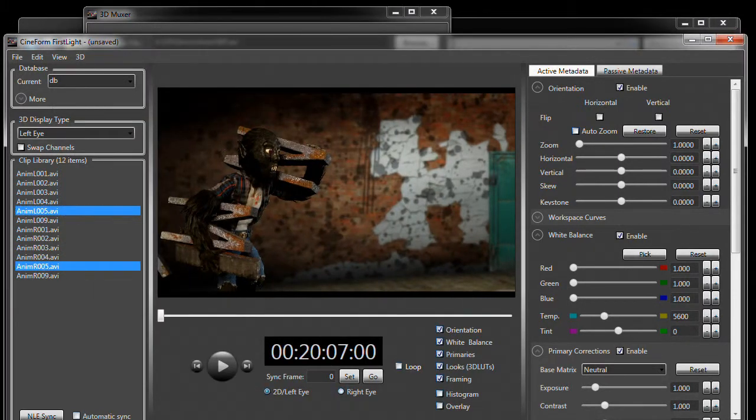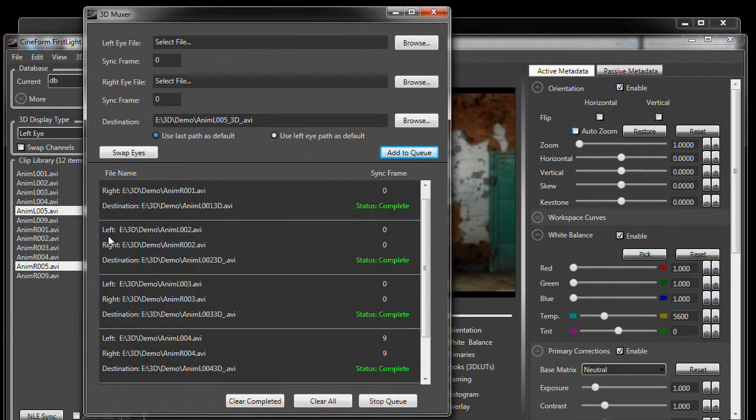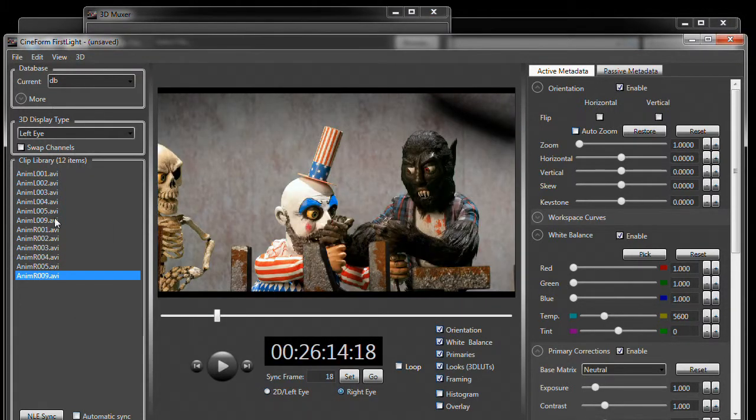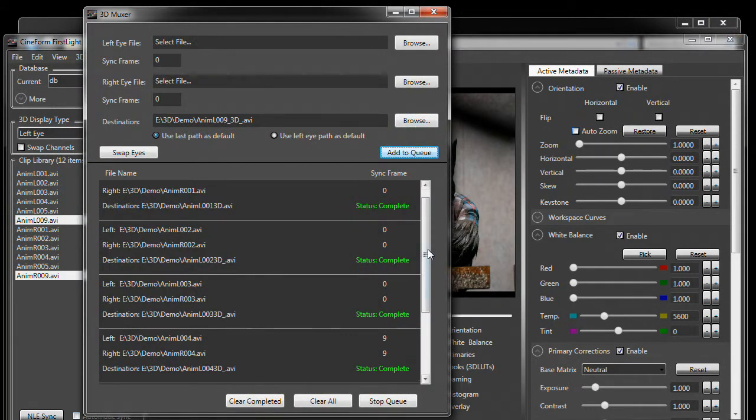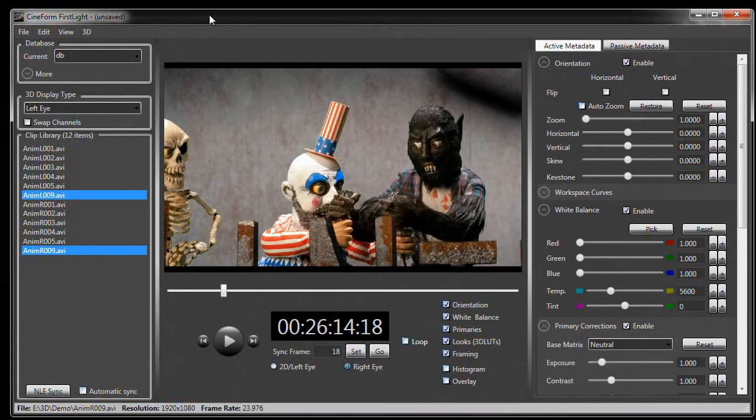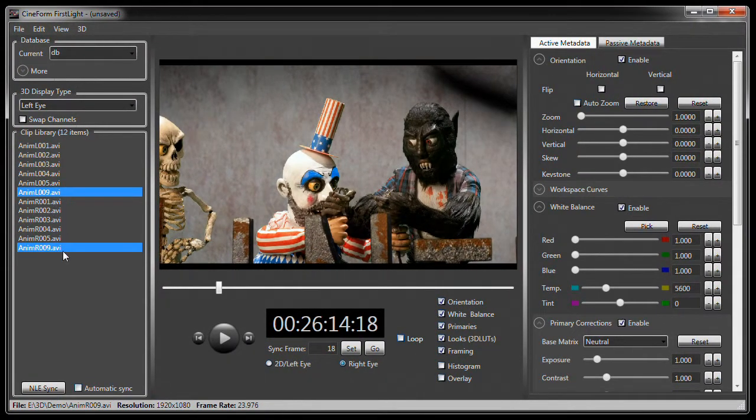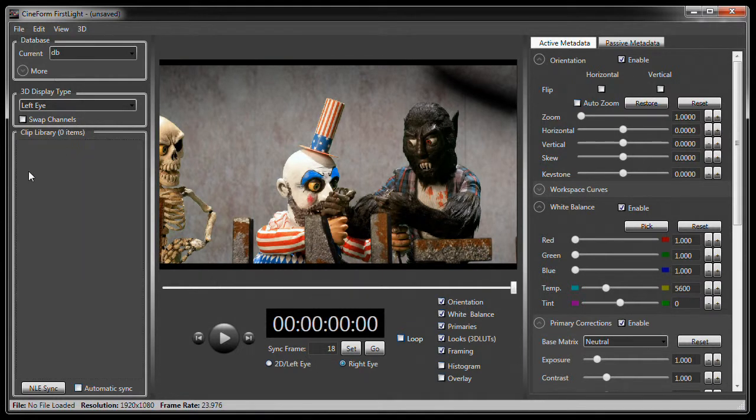This is all disk action. There is no recompression. The two clips are being applied together to make a new stereo CineForm asset, and all the processing happens as soon as it's added to the queue, and in a few moments that is complete. So we've now multiplexed all of these, and we can close this window now, and we can get rid of all of these particular assets from our bin.